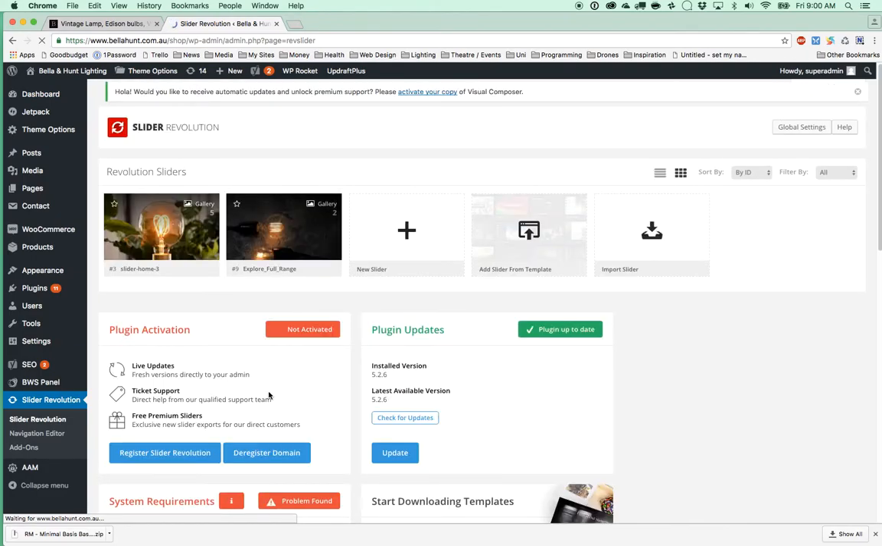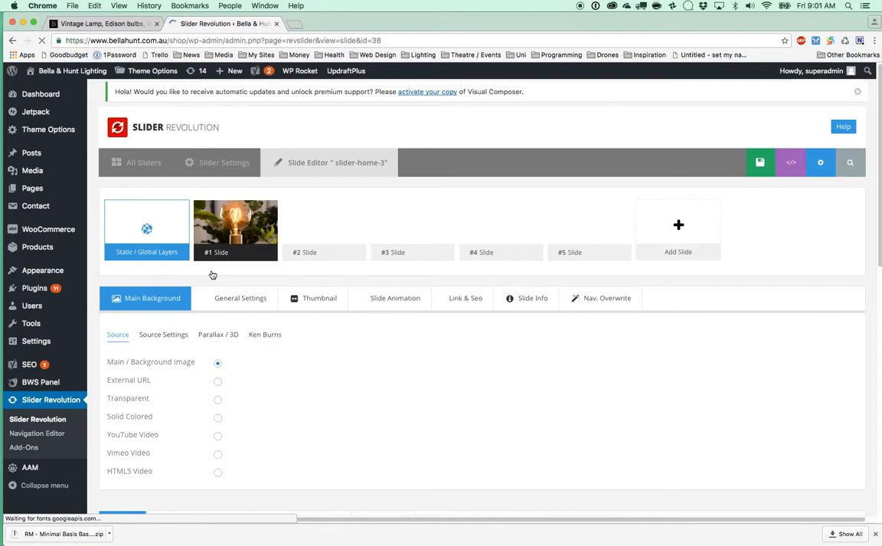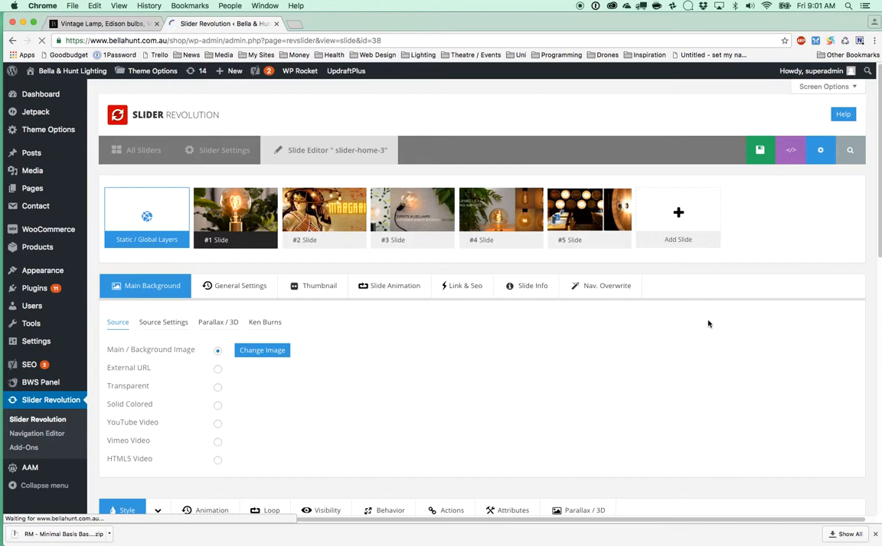Okay, so on this particular website you can see that we have two Revolution slider galleries that are running at the moment. This first one is our home slider, so we're going to hit the edit button. Okay, so now we're into the main screen where we actually edit our slider.